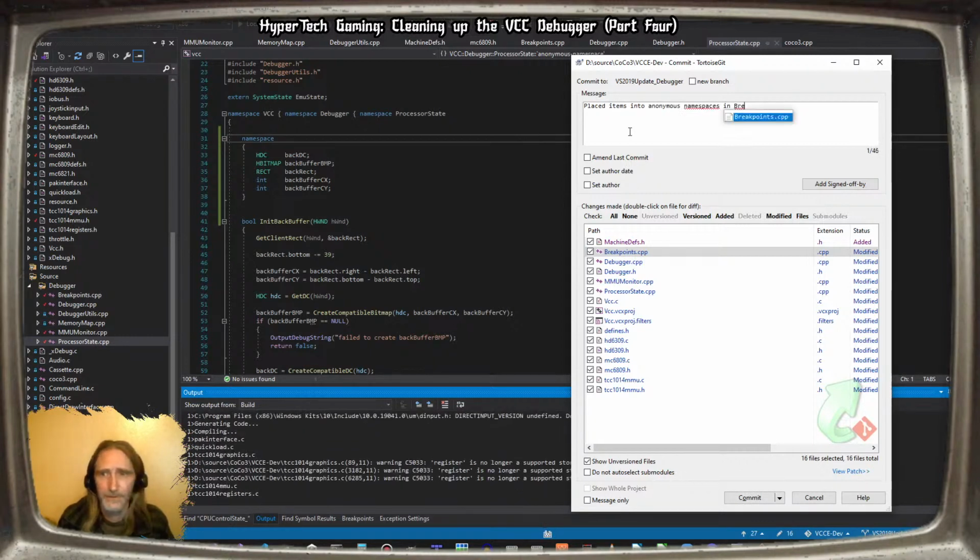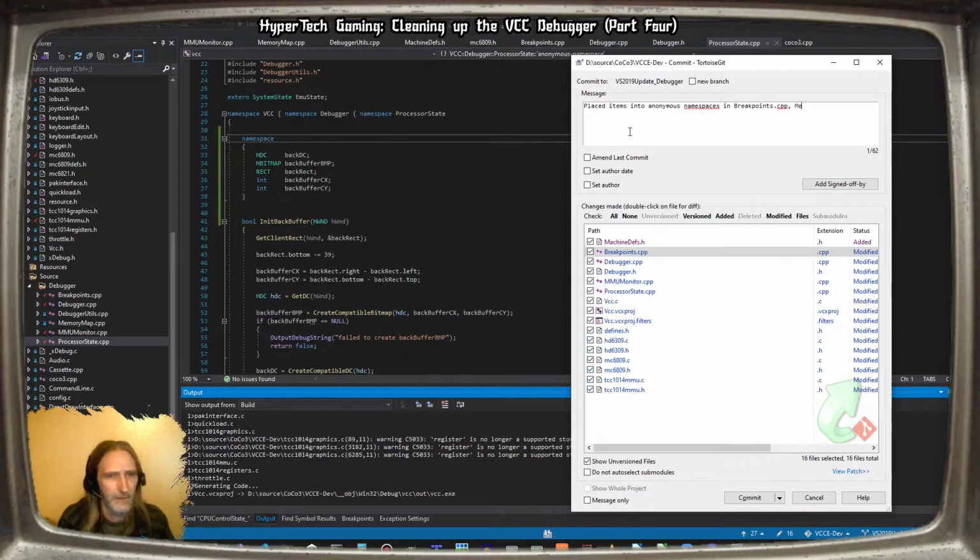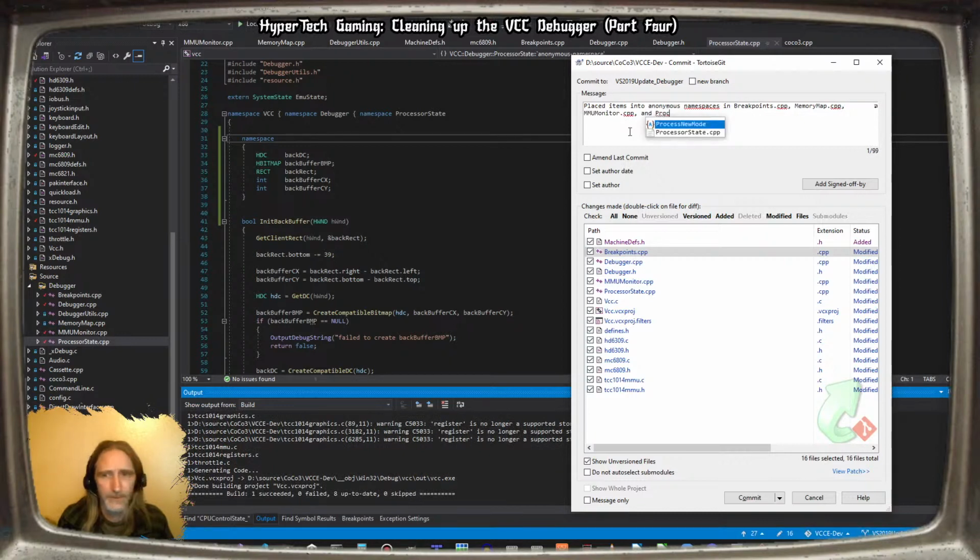And breakpoints, memory map. Oops. MMU monitor and processor state.